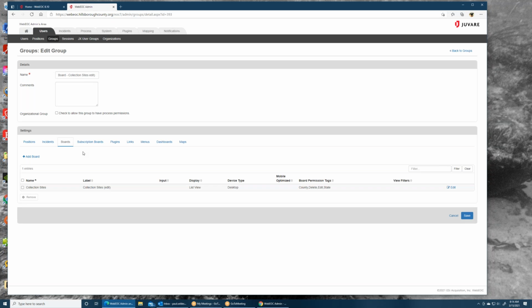You can add other things to it. So let's say members of this group also had another board they needed access to, or they had links or menus or anything else. That can all be added to the group. I try to keep groups fairly limited, so one group should have one kind of access to it. So that's what the group has. That gives you access to the board.